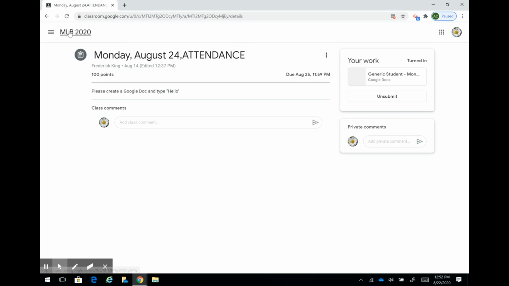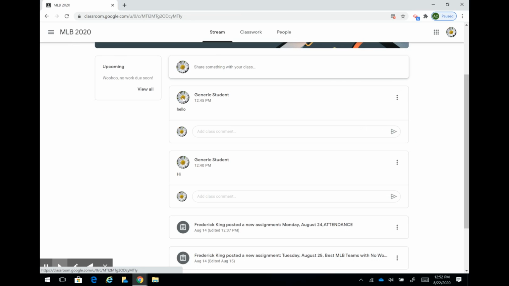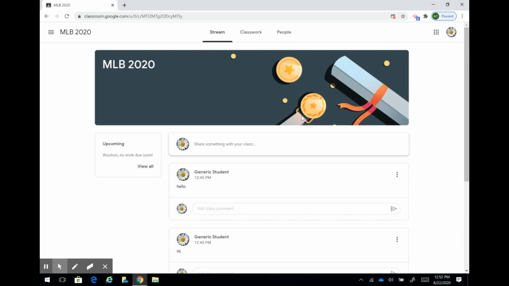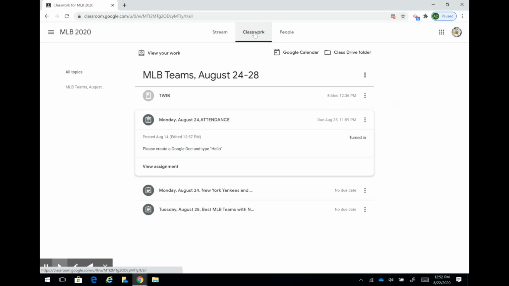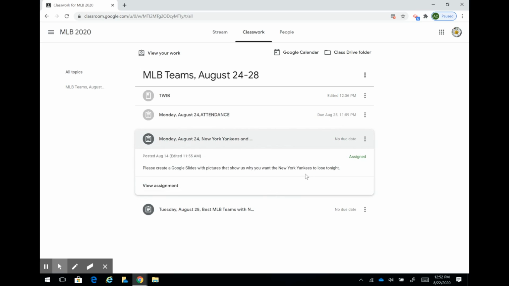So from there, I can click back on MLB 2020. Knowing that my attendance is done and I'm all set, I can look and see if there's any other work that I need to do for Monday. And it looks like, yes, for Monday, August 24th, there's a new assignment here. It says, please create a Google Slides with pictures that shows why you want the New York Yankees to lose tonight. It doesn't have a due date, which means I can work on it at any time this week.